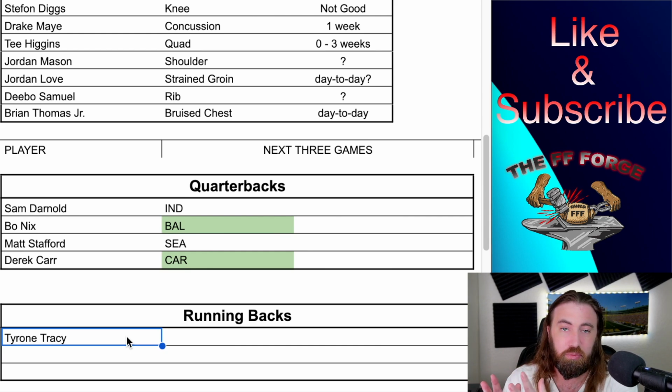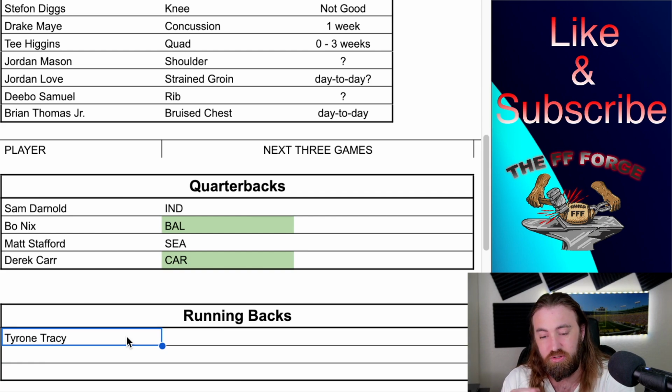Yet not enough people have picked him up. I don't know what you're doing. You should probably have Tyrone Tracy. He should be on rosters in all leagues. He is not yet. So if he's available in your league, go make a spot for him, get him on your roster. And other than that, if you've got open spots, you want guys like Blake Corum, Isaac Rendo before this.